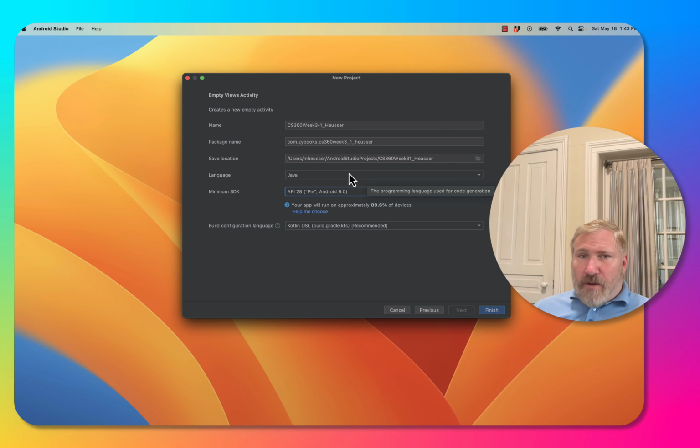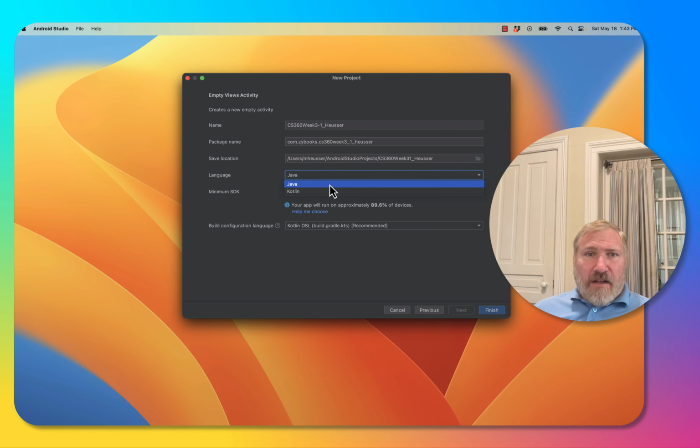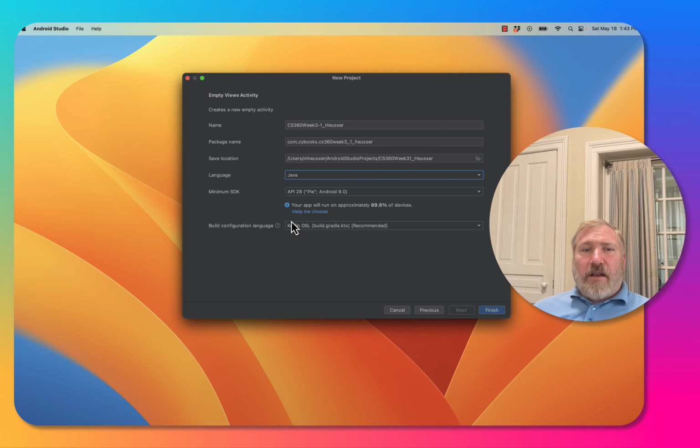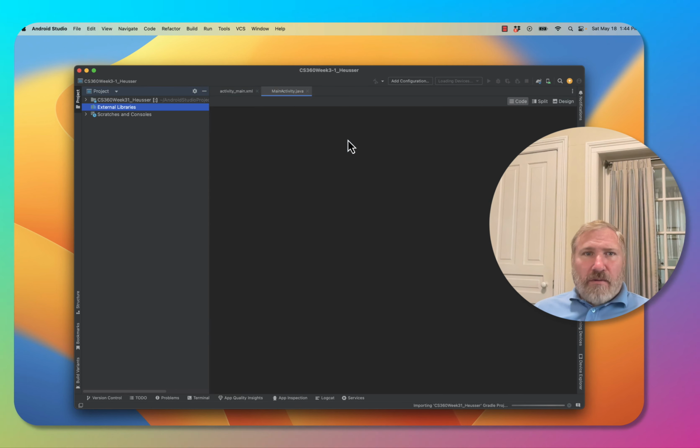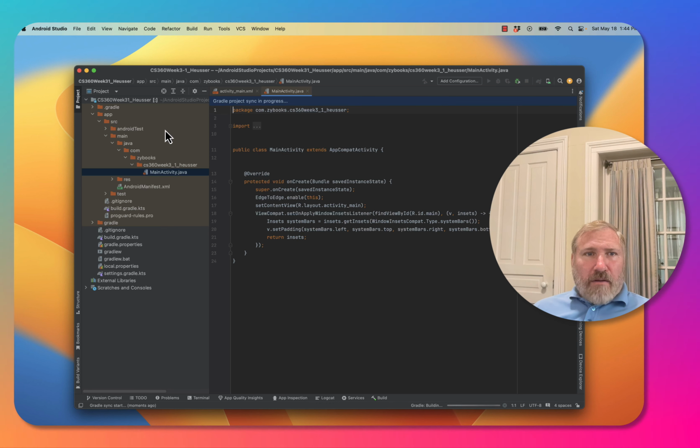We're going to make it Java. If it says Kotlin, change it to Java. And don't worry so much about the Gradle. Kotlin's fine. We click Finish. Here comes the app. I think in a second, it's still really building.